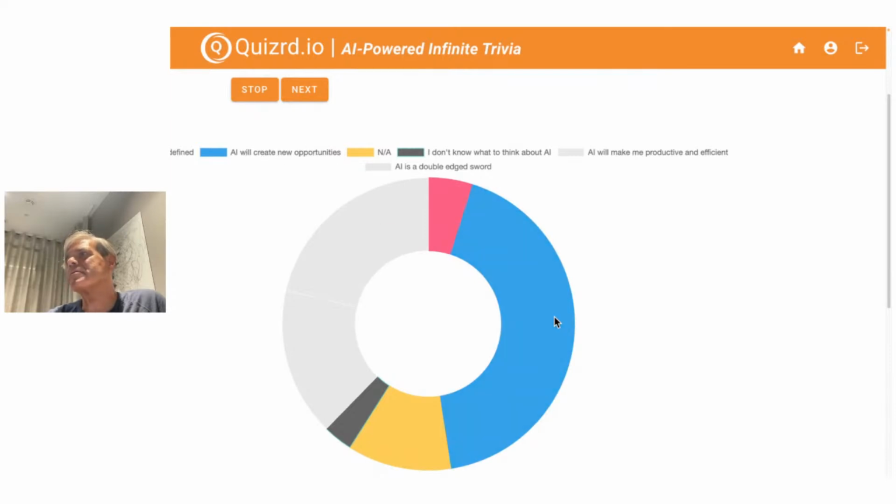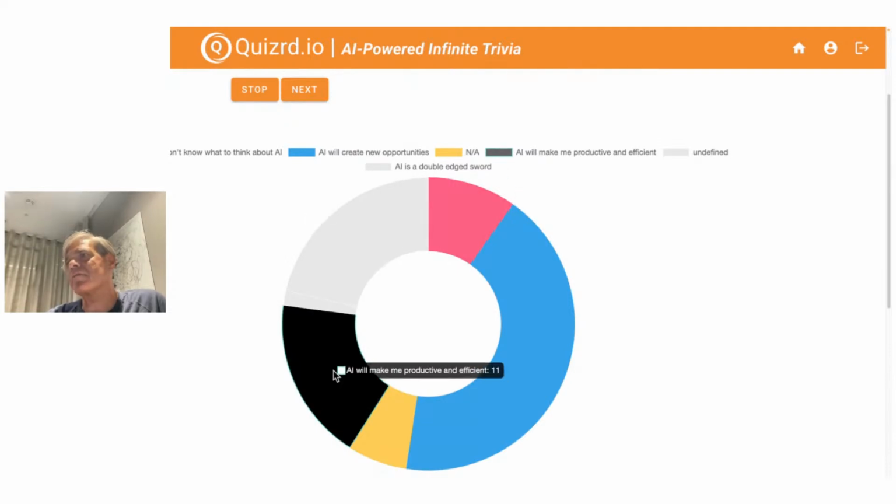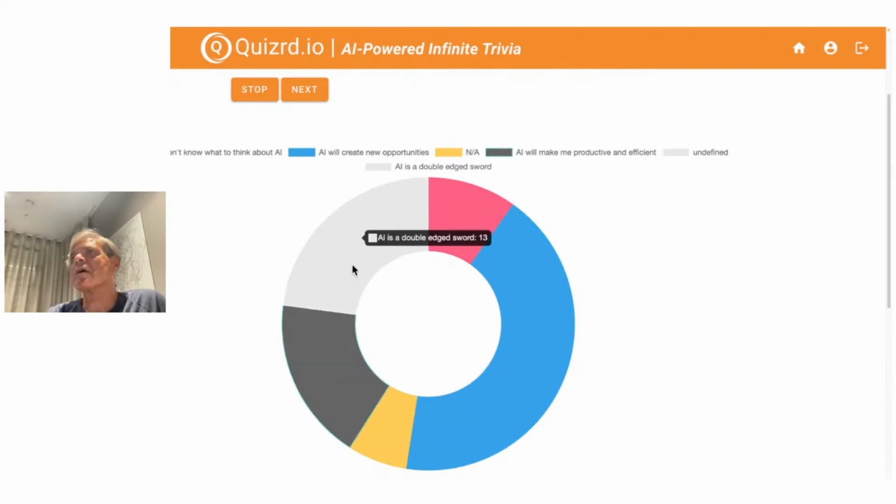AI will create new opportunities. I kind of agree with that. I also think that it will make you more productive and efficient, which got a bunch of votes. Sorry, the first one, the highest one was, AI will create more opportunities. I guess I need to work on the formatting here because I can't see the color of, I don't know what to think about AI. So lots of UI corrections to make.